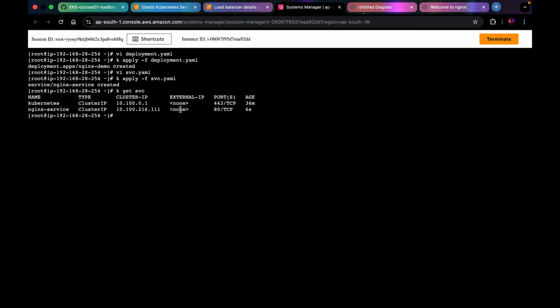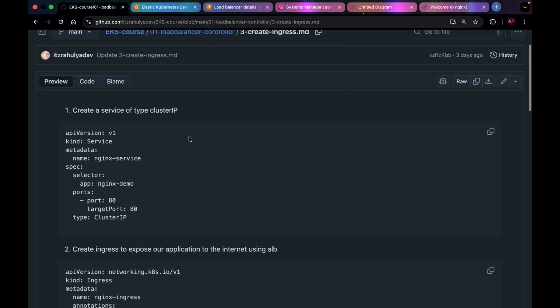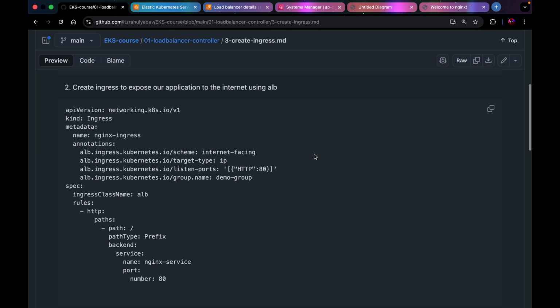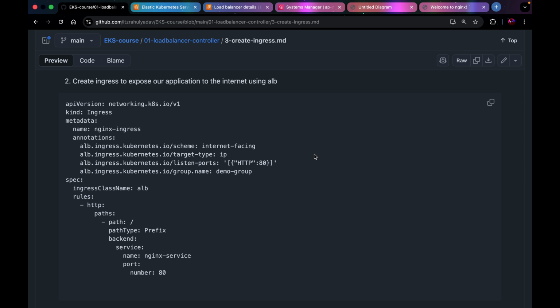Here's my service, and you can see now that we don't have any external IP, because cluster IP services are only accessible inside the Kubernetes cluster. So let's continue to create an Ingress resource. Before that, let me just walk you through the configuration of the Ingress resource. Here the scheme is internet facing, which is similar to the NLB, which means the load balancer isn't going to be private, rather it's going to be public.